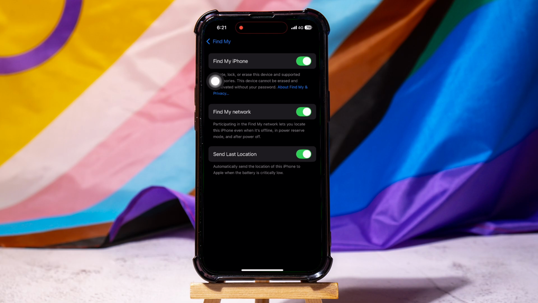To make your iPhone findable after it's powered off, you need to enable the Find My network. Ensure the toggle for Find My network is on. This lets you locate your iPhone even when it's offline or powered off. Following these steps, you can easily turn on iPhone Findable after power off.